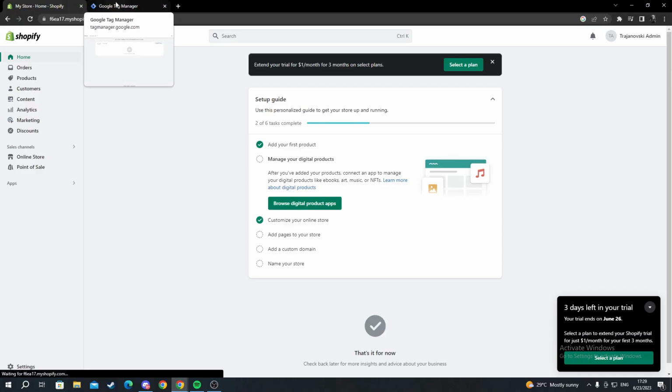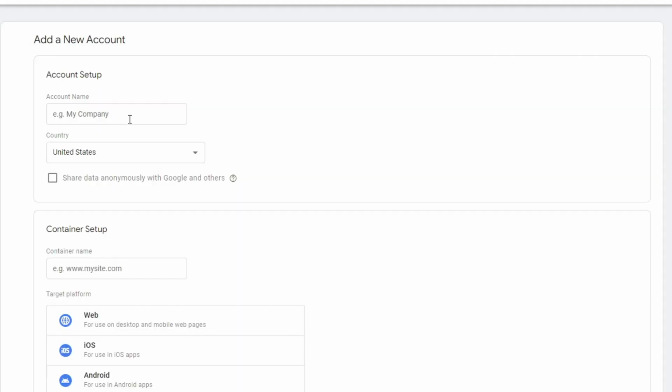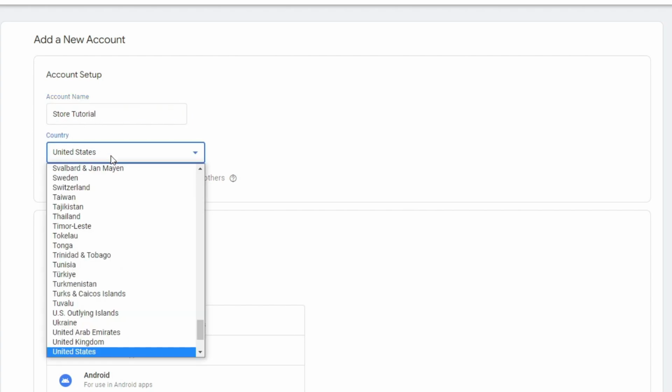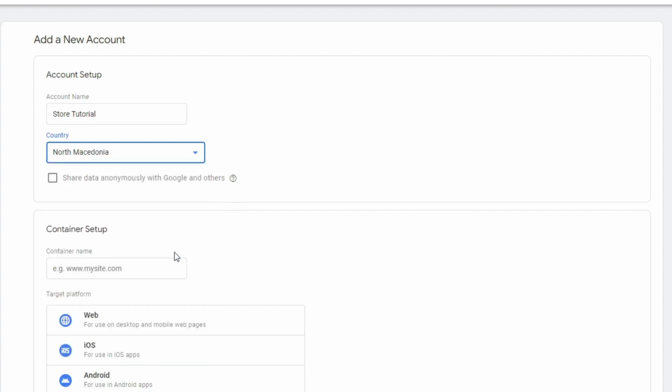And let's get right into this. We search on Google for the Google Tag Manager, and we come over here. We go to create an account. We name the account name as we like, Sport tutorial for me, for example. You select the country that you're in. For me, it's North Macedonia.